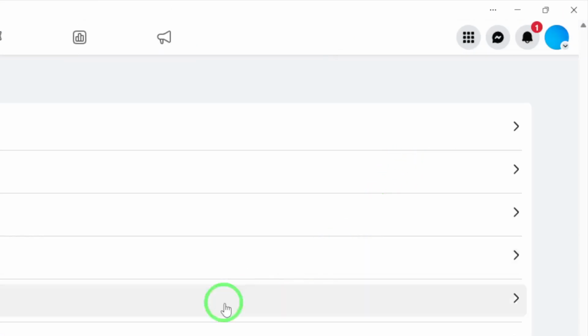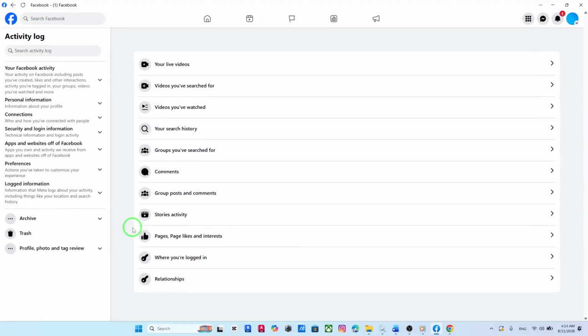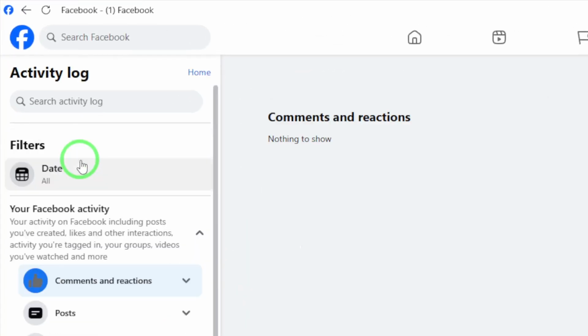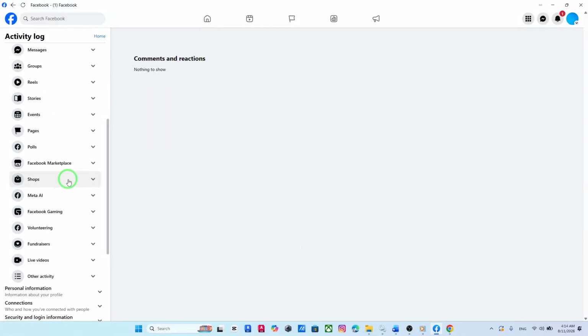This section stores a lot of your Facebook activity, so it's the right place to check when you want to find account-related records and marketplace details. Inside Activity Log, look for your Facebook activity. This is where Facebook organizes different parts of your activity history. It may take a moment to load, but once it appears, you'll be able to continue to the Marketplace section.